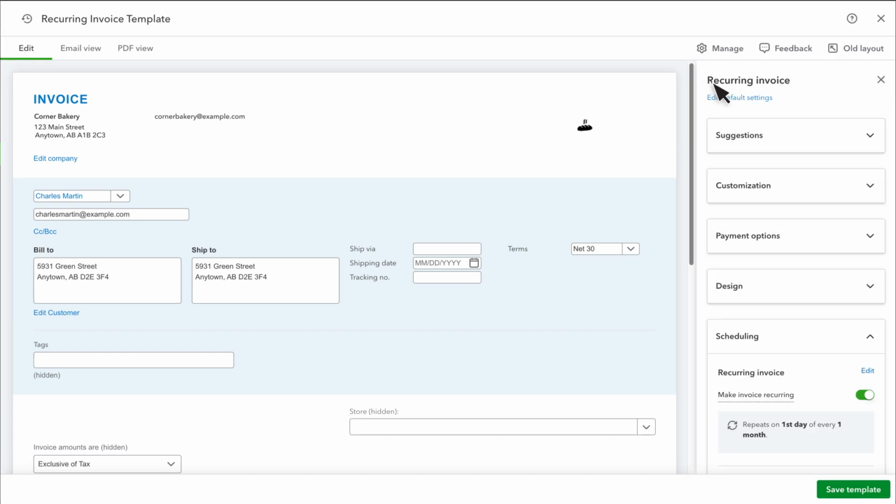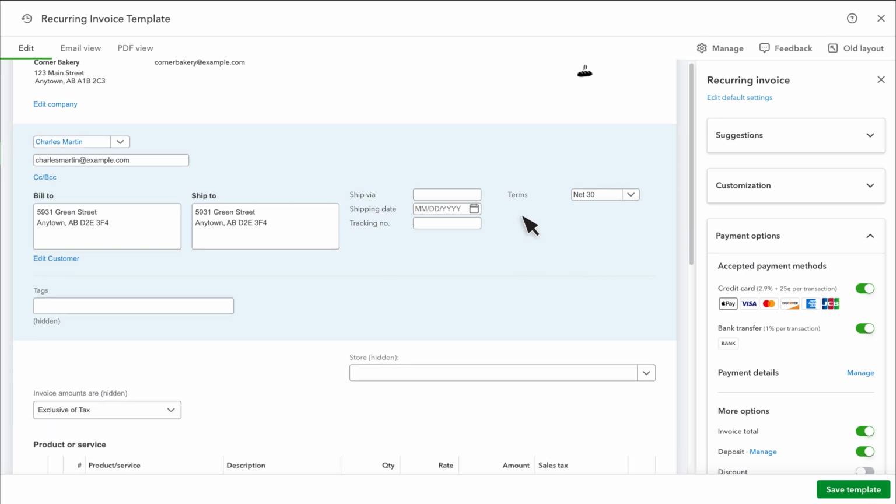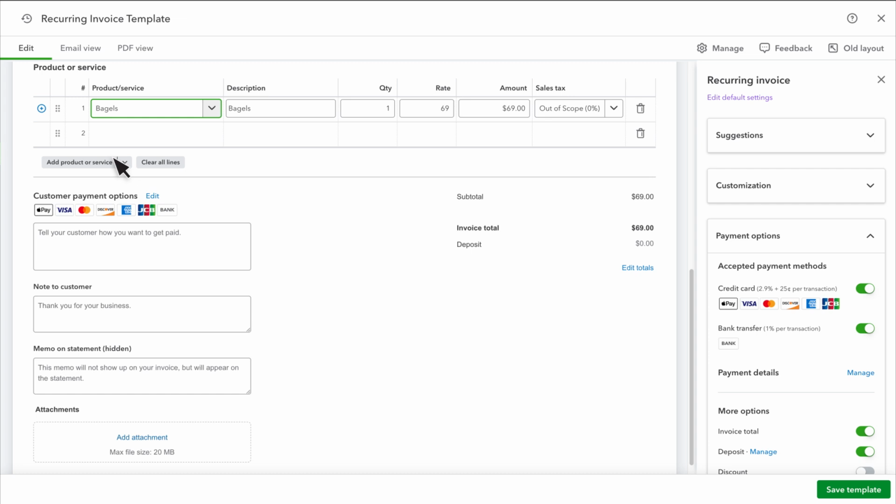If you have a QuickBooks Payments account, you'll just need to select the payment methods you want to accept on these invoices. Fill in the rest of your invoice details. If you need help on filling in an invoice, there is a link to a video to show you how at the end of this one. Once you're done filling up the details, select Save Template.